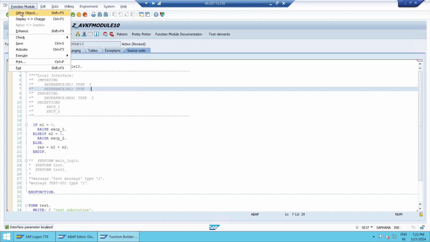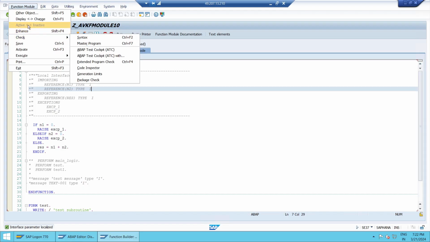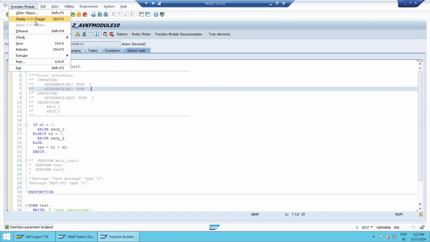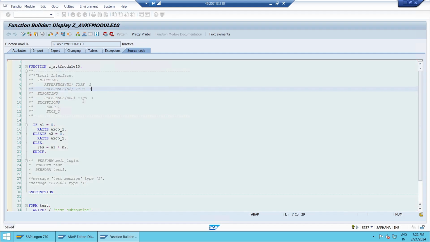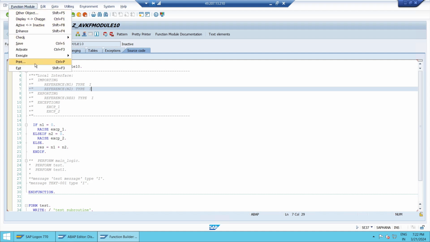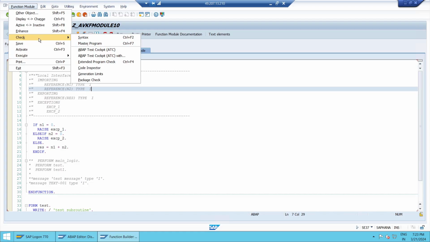Then go to the function module. We can switch between display and change. Yes, display mode is non-editable. Change mode is editable. Correct. You have this navigation list and all, right? Coming to what next? Because I am going to cover the check.